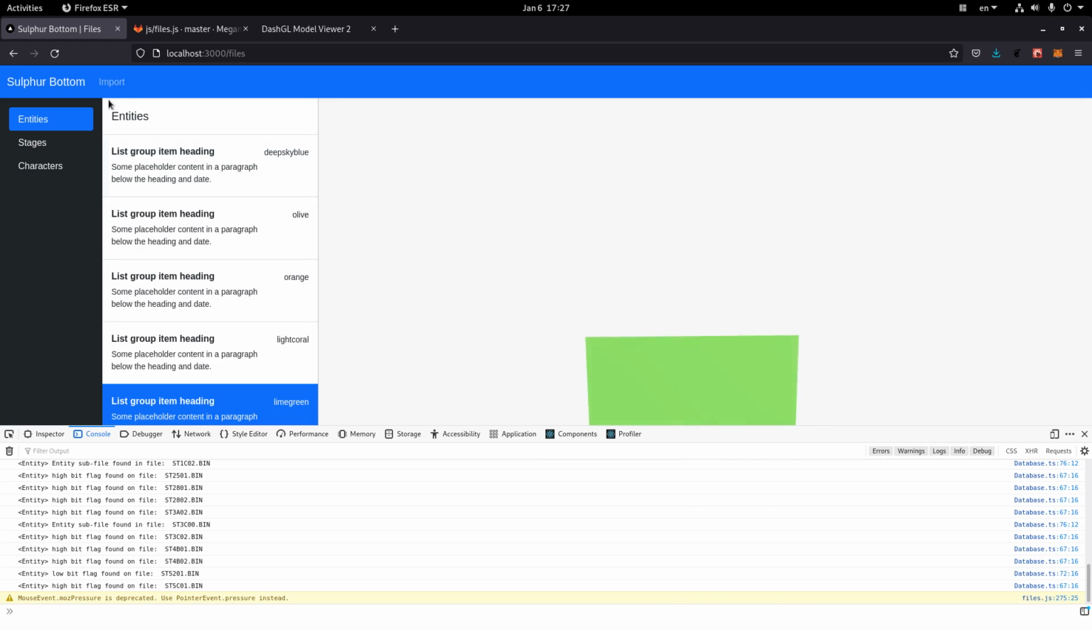Right now I'm importing the game files, scanning through them, and looking for the entities. I'm now at the point of going through the entity collections, and I'm starting to slice those out and put them into their own files.